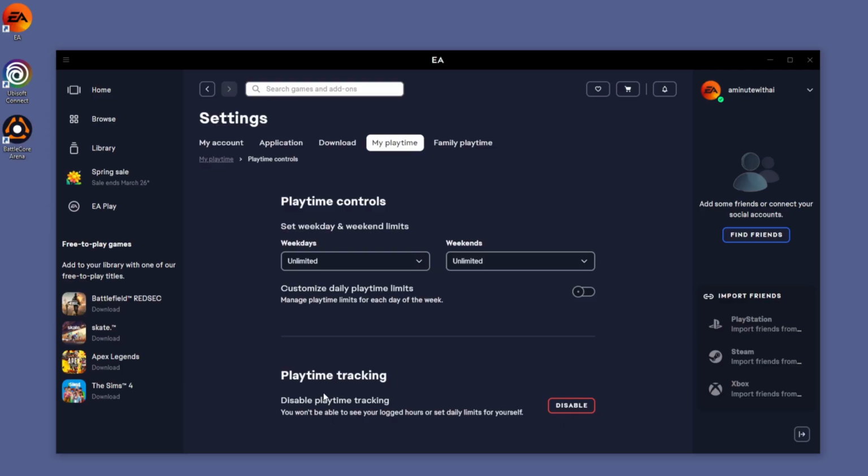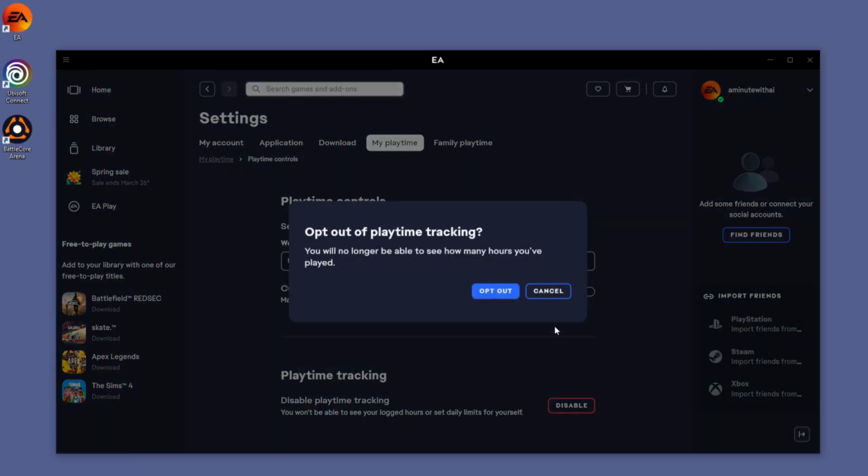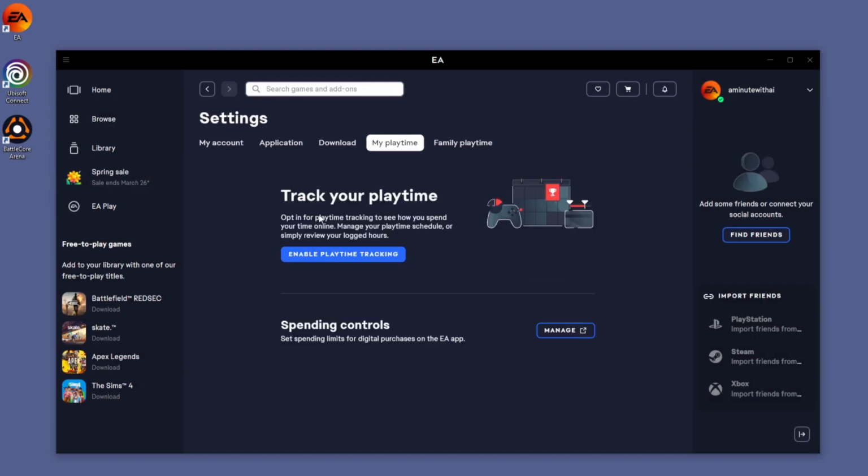As you can see here, you're told if you disable playtime tracking, you won't be able to see your logged in hours or set daily limits for yourself. If you're okay, go ahead and click on disable, then confirm by opt out. And now, as you can see here, playtime tracking has been disabled. So that's how you can disable playtime tracking on EA Sports.